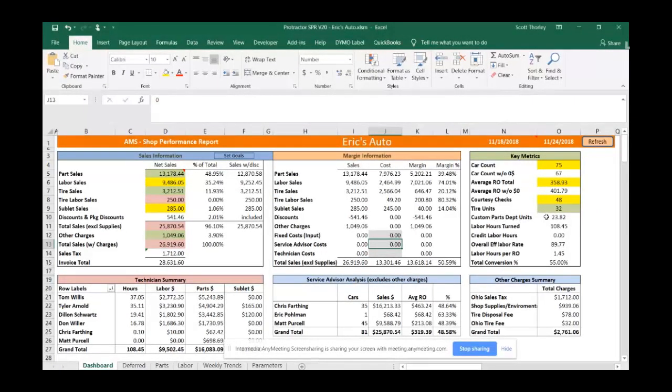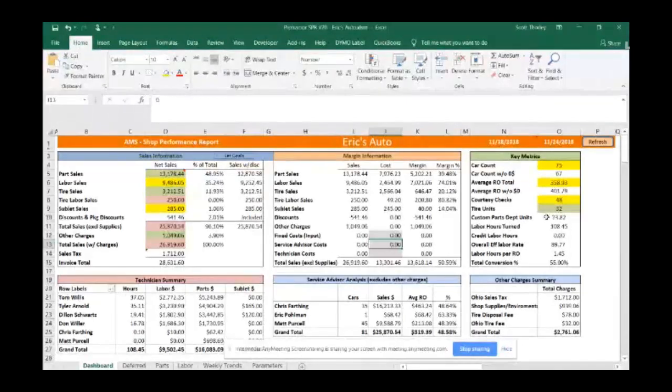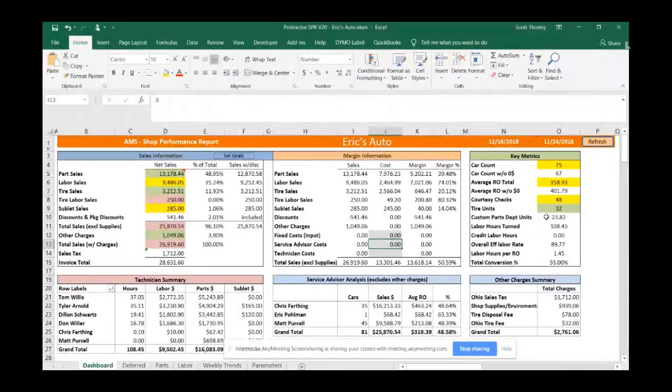Custom parts department, it basically just means you can pick like cooling and say how many parts did I sell in the cooling department. Batteries is the one where we really did this, where some customers needed to report how many batteries they sold in a month. So you could pick the battery department, and this would show you how many. Labor hours turned. Credit labor hours is if you do any credit slips and credit back labor shows up.